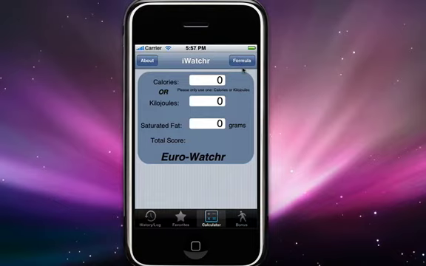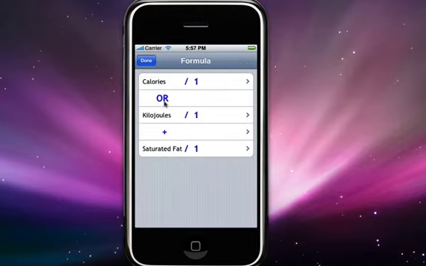With that editable formulas feature turned on in settings, the calculator does not have a built-in formula to work with it. You have to provide one. To do so, hit this formula button. You will be presented with a screen where you can enter in your formula.